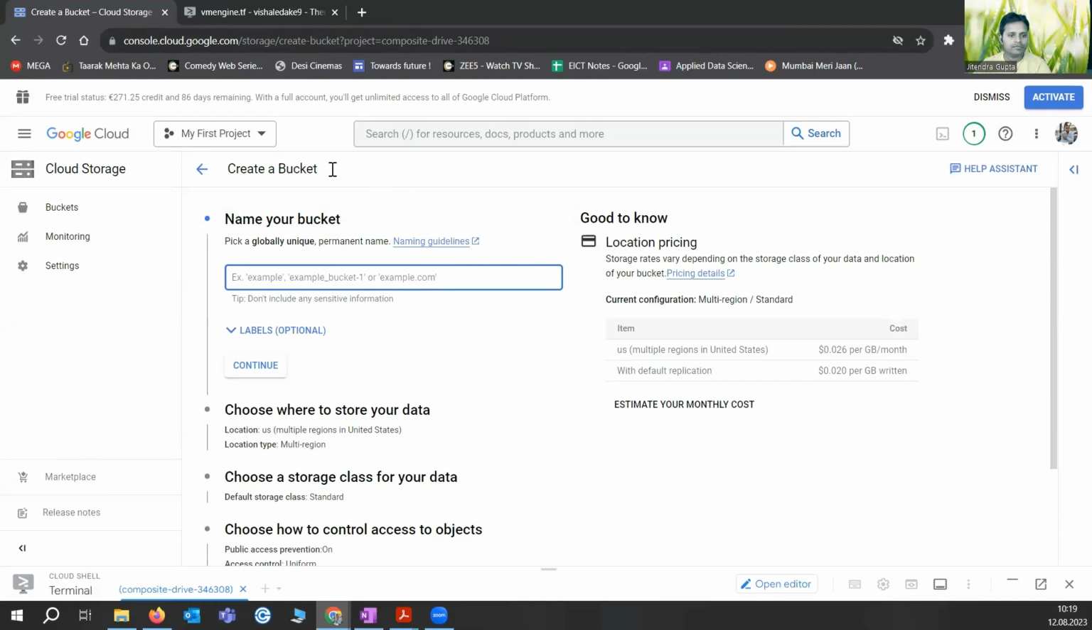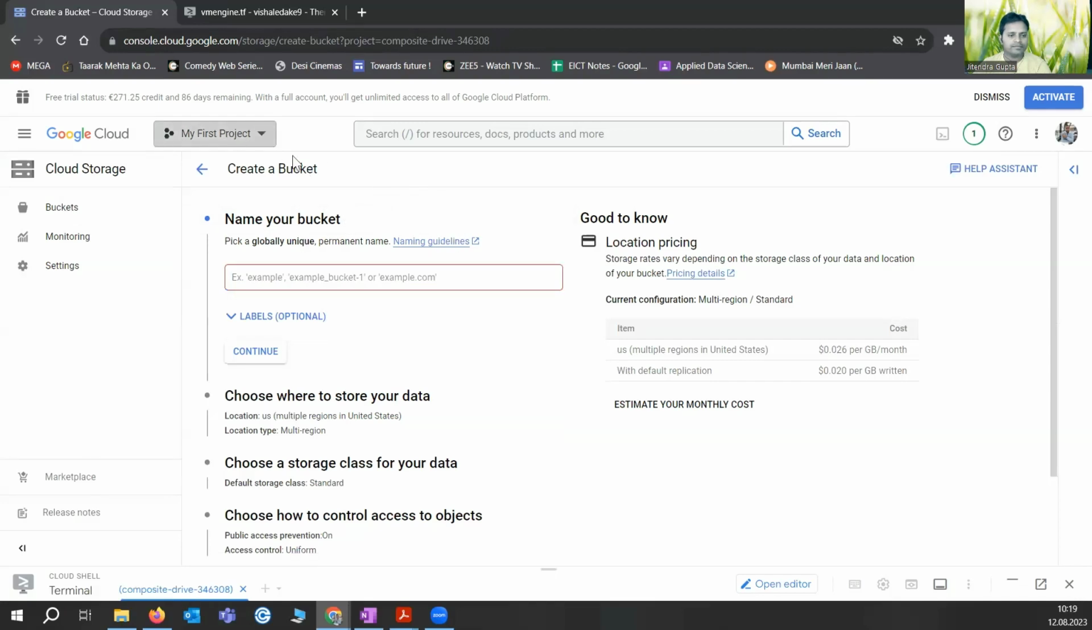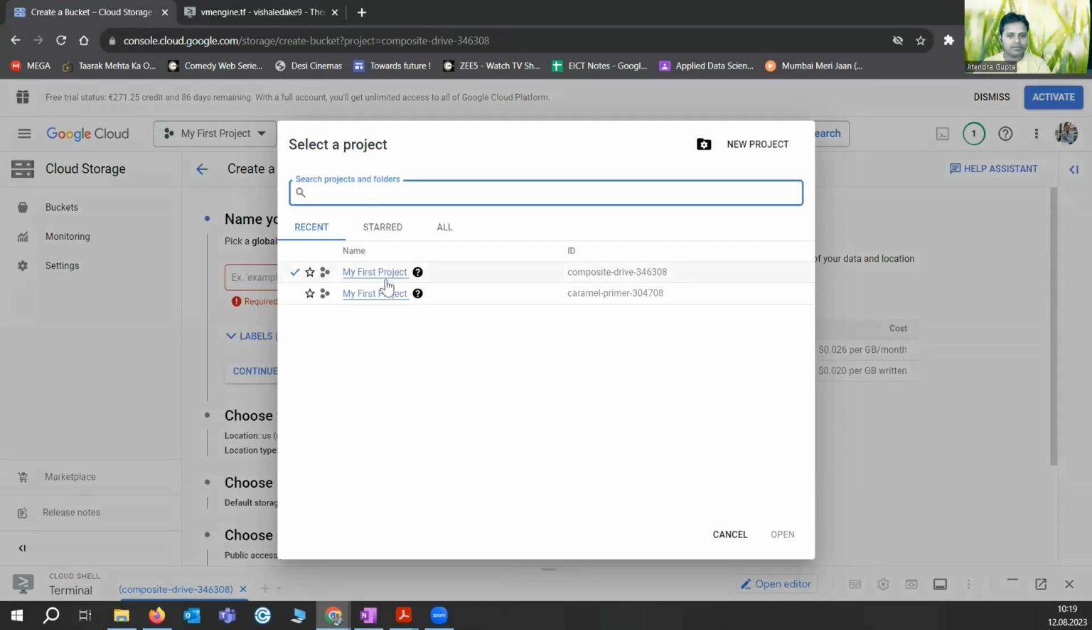Top, go above. Yes, click on that. Here you can see you have a project name, so you can actually give the ID of it. The ID will be unique. Yeah, take that.